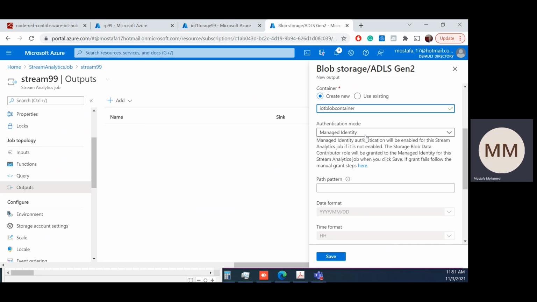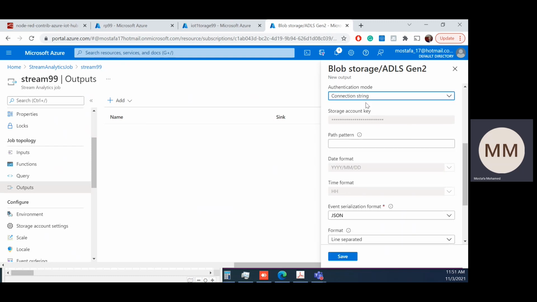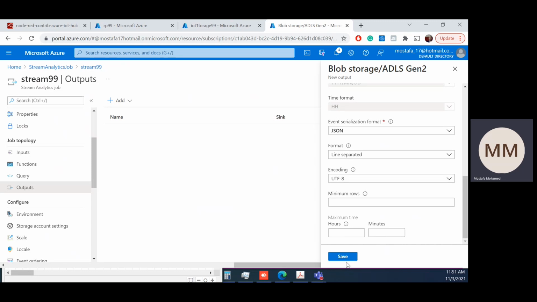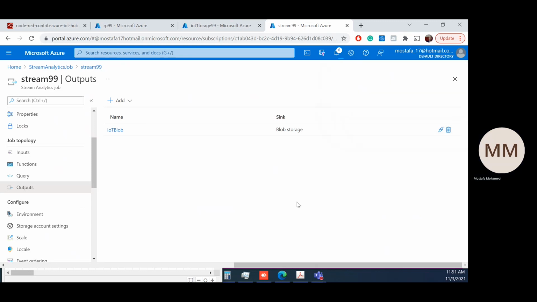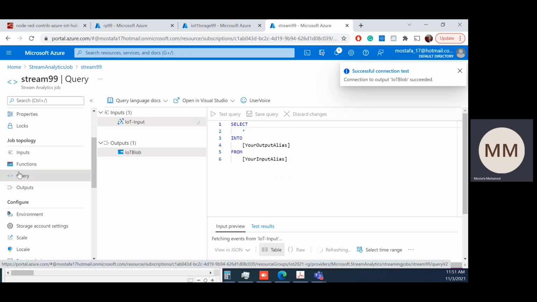For the authentication mode, we didn't set up any managed identity, so we're going to use just a connection string for this. It'll be easier to configure here. That's it. And JSON UTF. Okay, all good. So let's save this. Should create for us the output node. Successful.